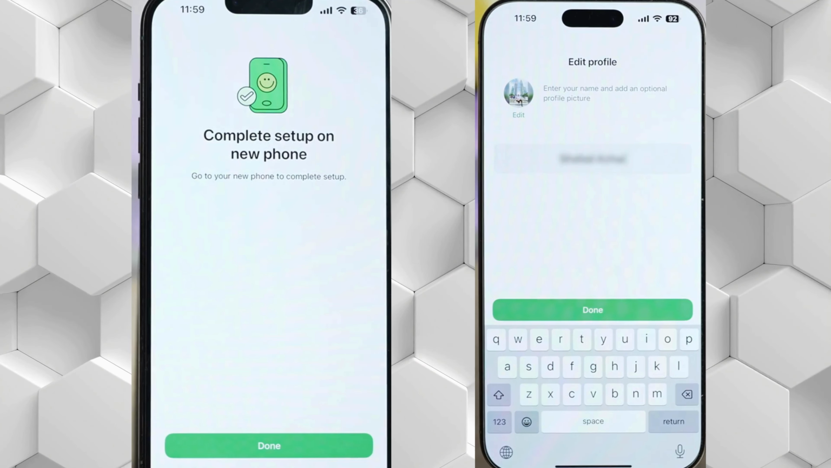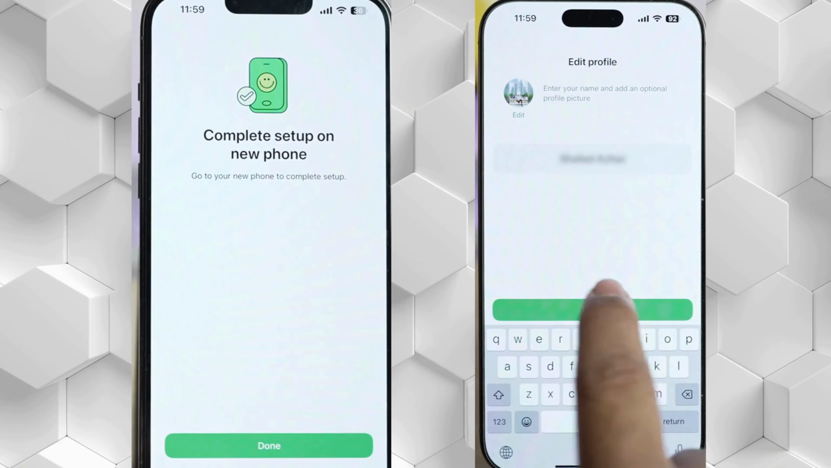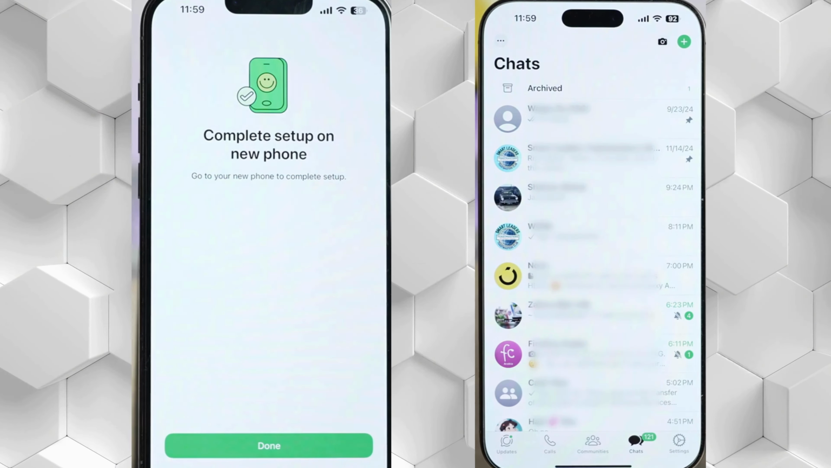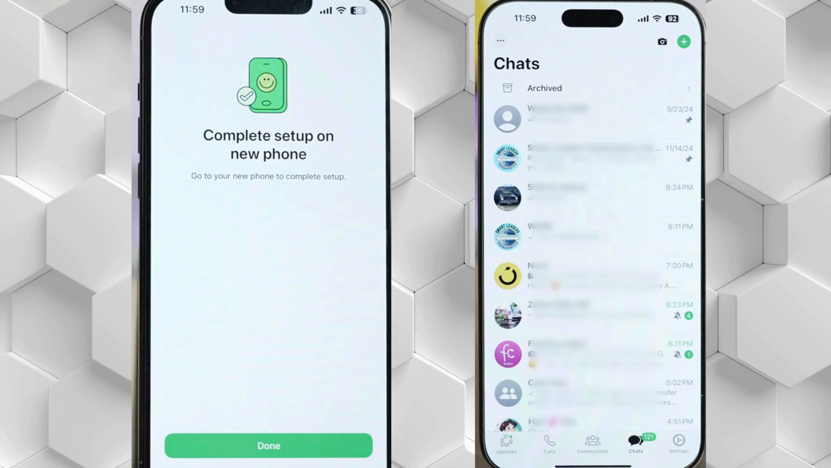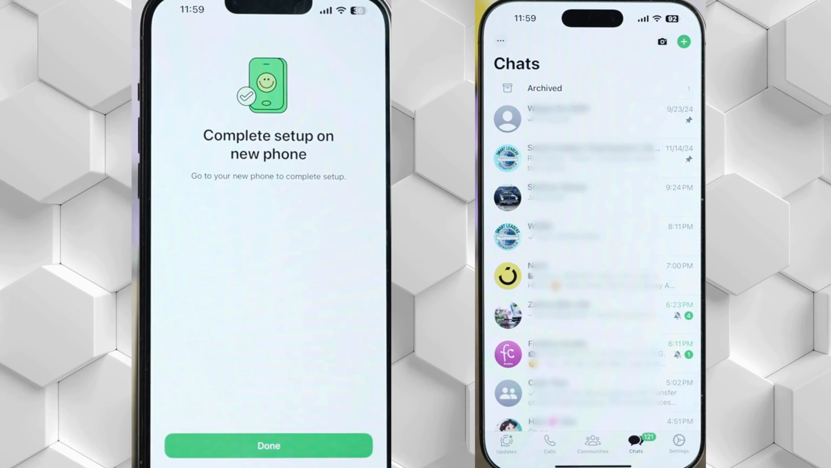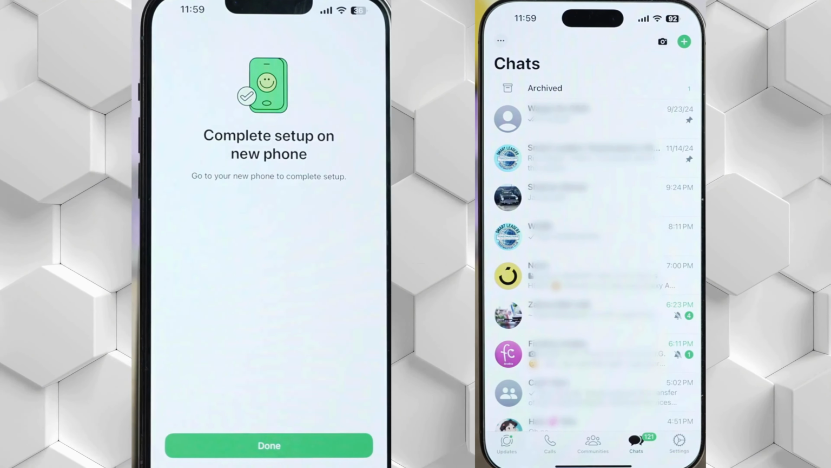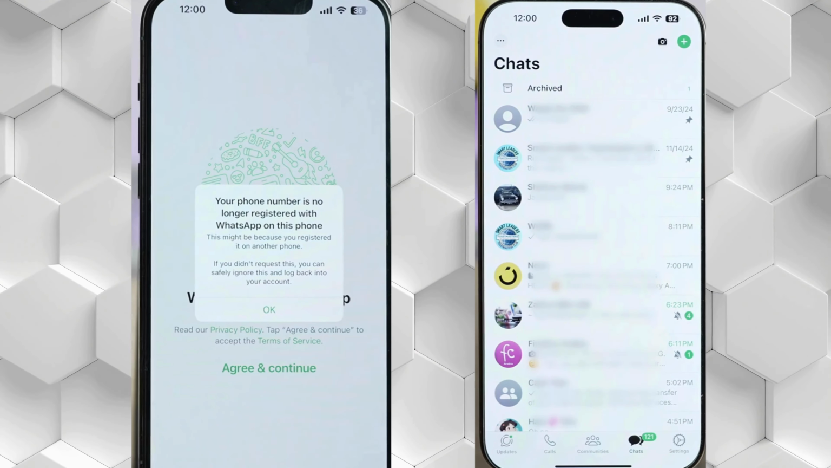Just tap Next here, tap Continue for WhatsApp to access your contact list, enter your name and tap Done. Here you will find all your WhatsApp data from the old iPhone. This includes your images, documents and videos. Any settings that you did in the old phone remain the same as well.